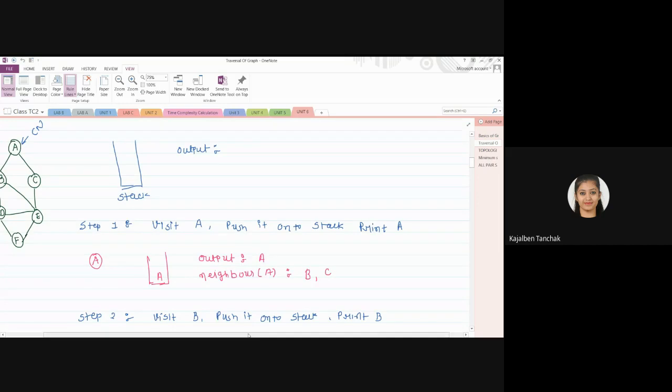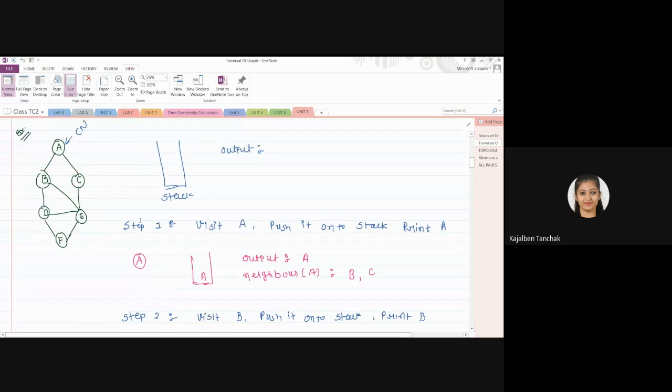Fine. How are we going to move? Let's suppose this graph is given. You can start with any node; multiple answers are possible. The empty stack is given and we have to print the output. Let us start by visiting node A. You will visit it, push it onto the stack and print it. Pushed onto the stack, printed.